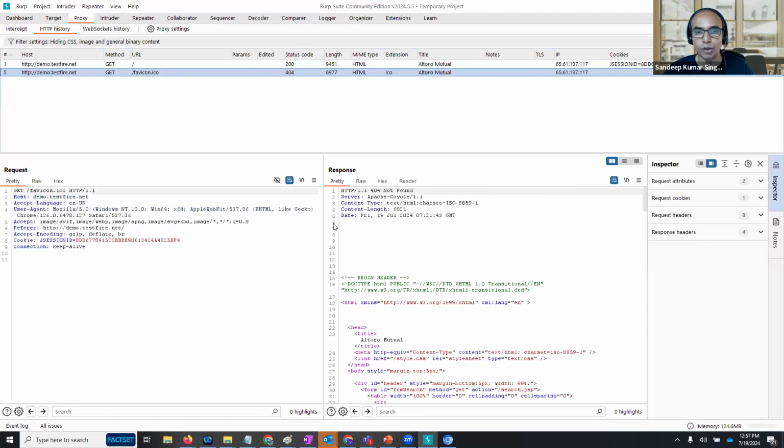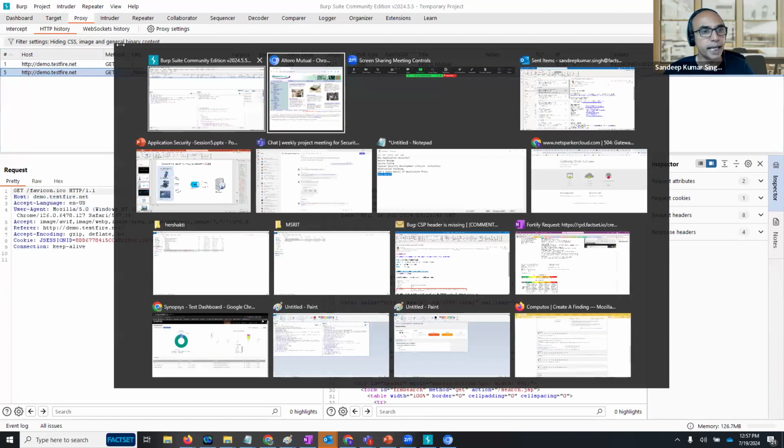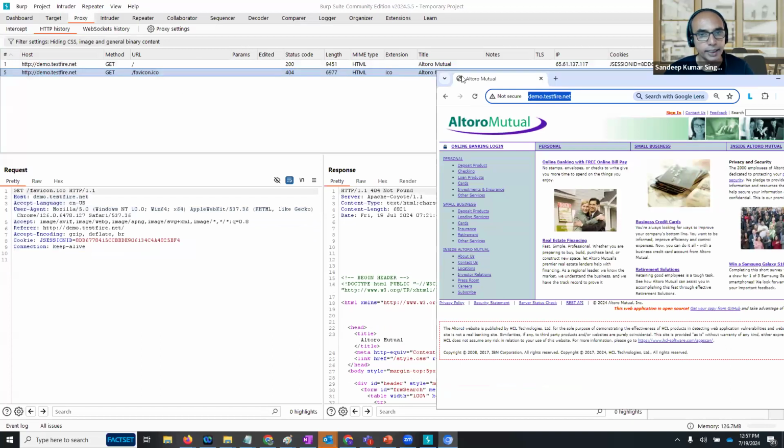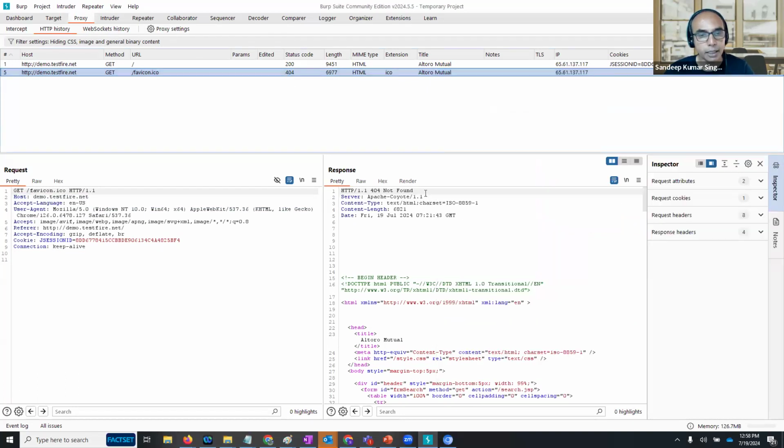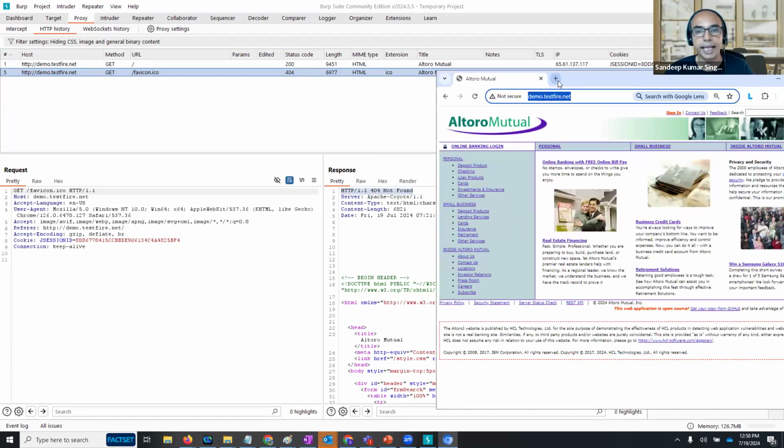The second request is for the favicon. We do not need to focus on that. Any website will have a favorite icon. You can see this small world icon that you're seeing here, right? This site does not have any favorite icon. That's why it gave 404. That means it couldn't find the favorite icon. Each website has a favorite icon.